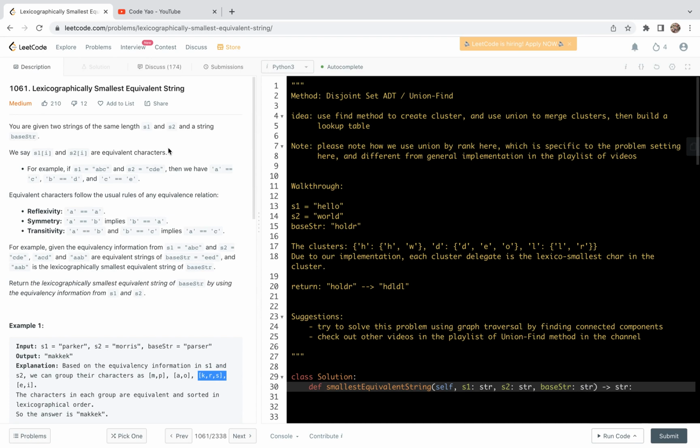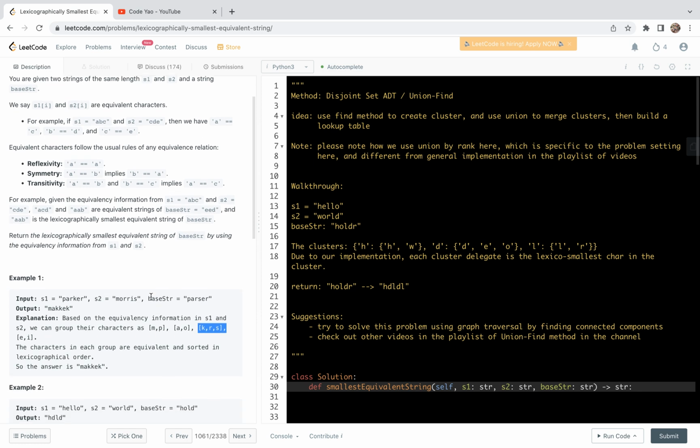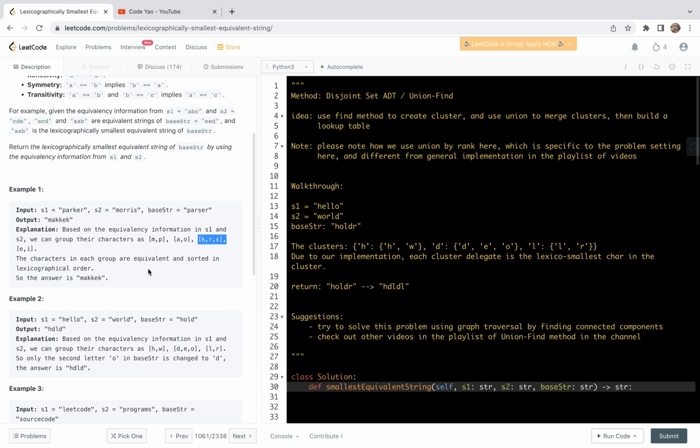Let's have a look at problem 1061, Lexicographically Smallest Equivalent String. In this video, we're going to share a solution based on the disjoint set data structure. This problem asks us to return the lexicographically smallest equivalent string of a base string by using the equivalency information from the two given strings S1 and S2.